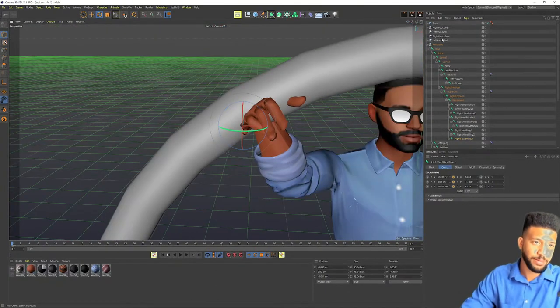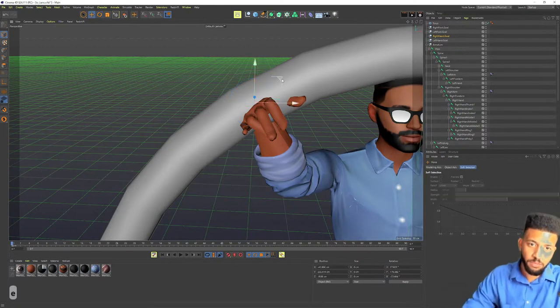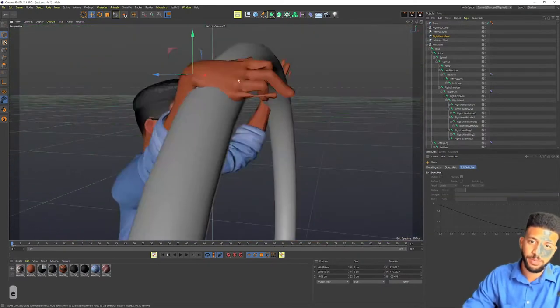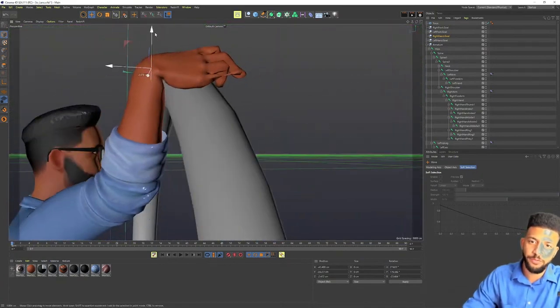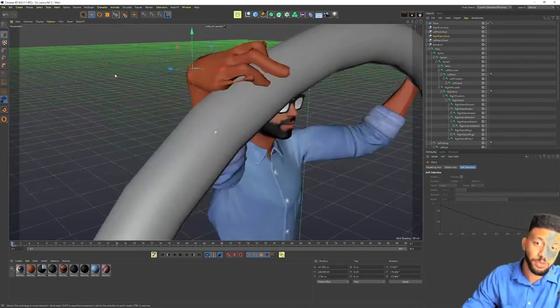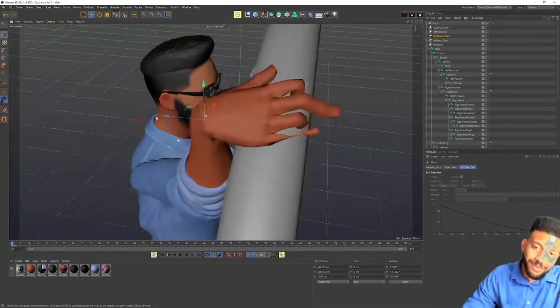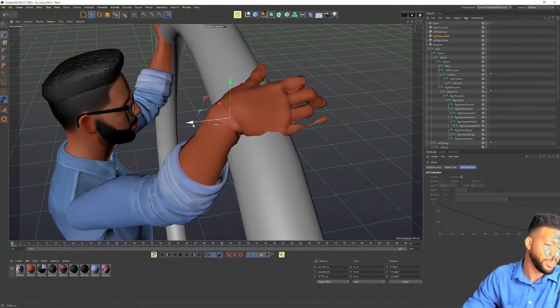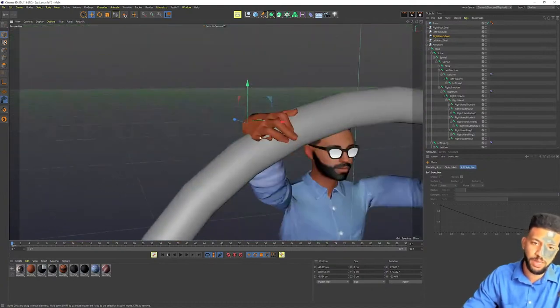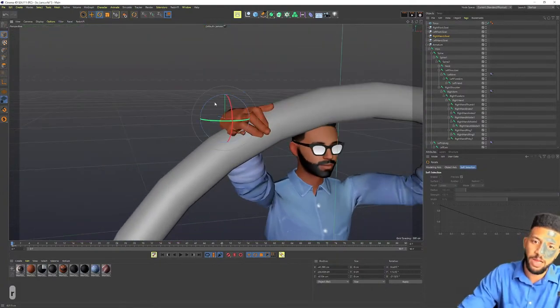All right, let's grab that right hand goal. And now you can move that hand in that gripped position, which is really cool, right? Because now we get the flexibility to do a forward kinematic pose with the fingers, but we're using inverse kinematics for the position of the hand. This is how you use the best of both worlds.